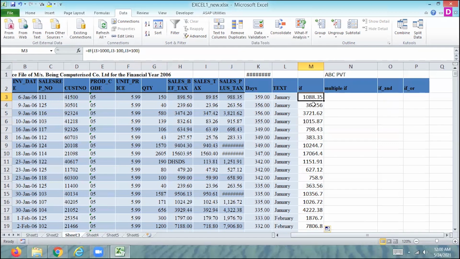For example, if I cannot understand the functionality of IF and I'm confused, I can press F2. Now you can see all the data, how it is coming and how it works. It will be easy to match.